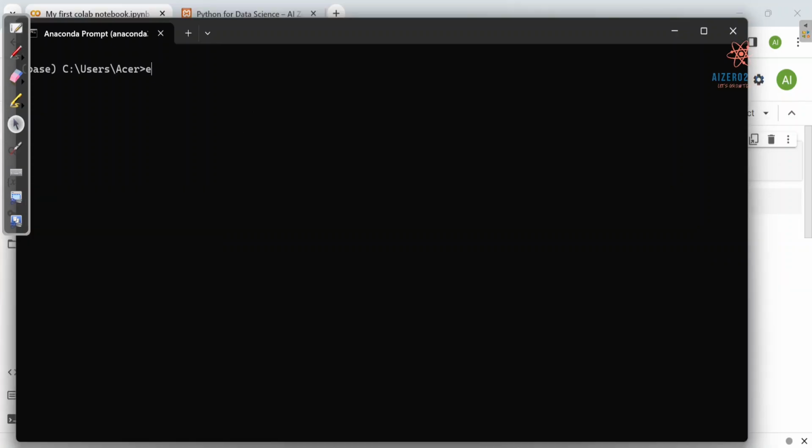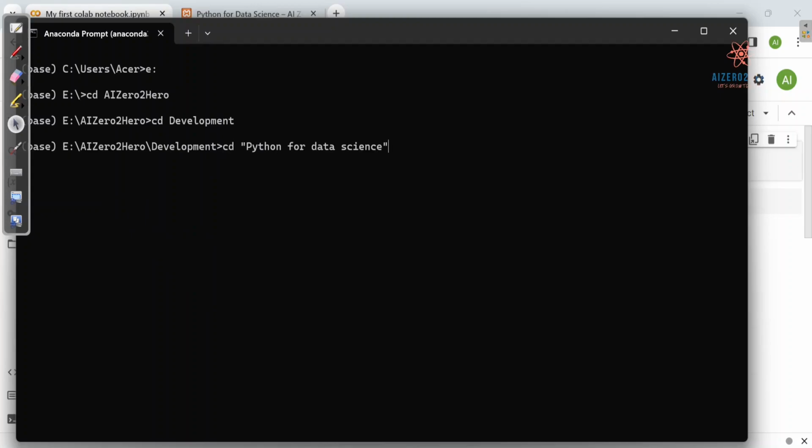Suppose I want to create a project in the E drive. In the E drive I have a folder AI 0 to 0, and after that I have a folder development, and after that I have a folder of Python for data science. After going to this folder, I will open Jupyter Lab.